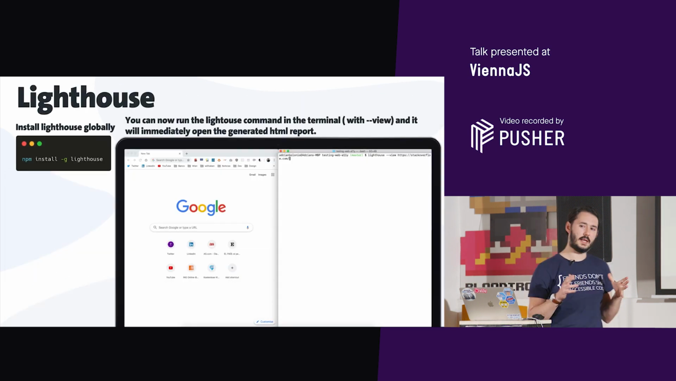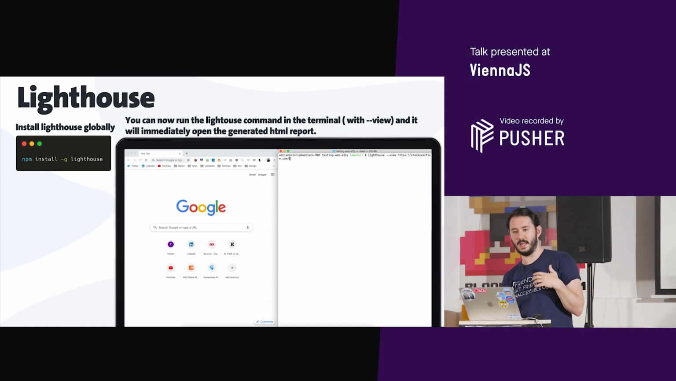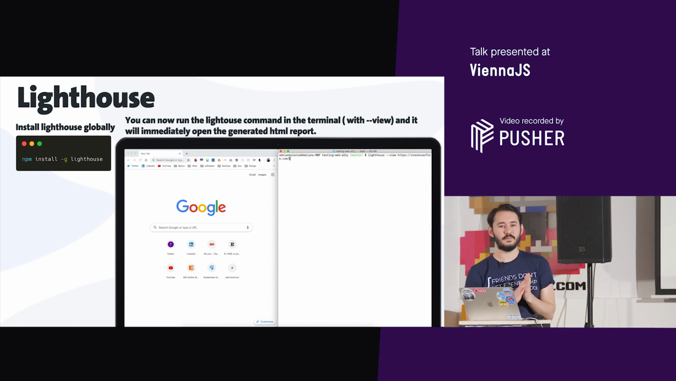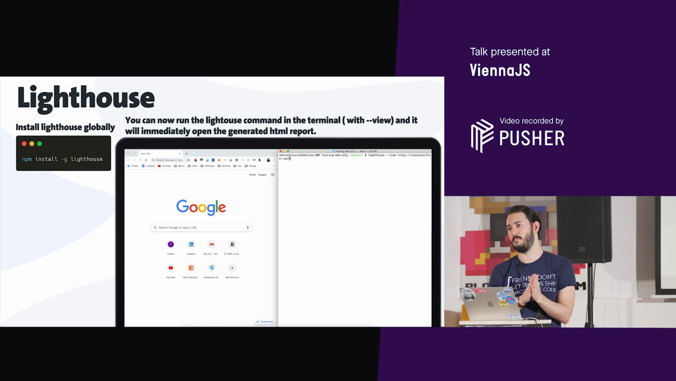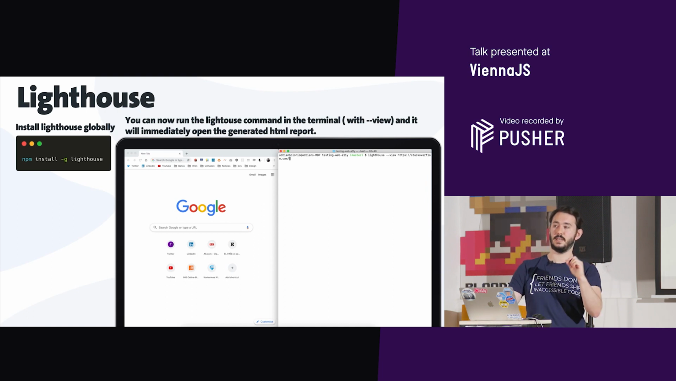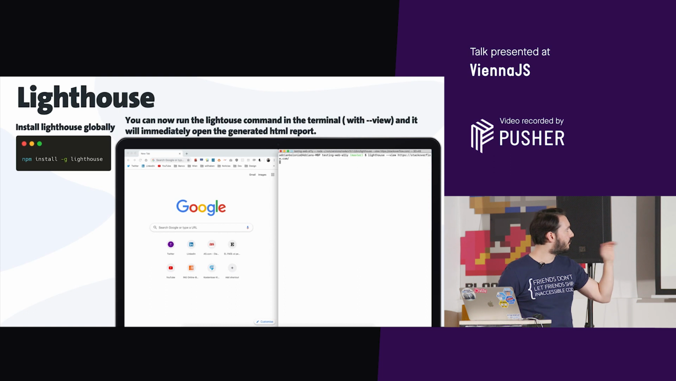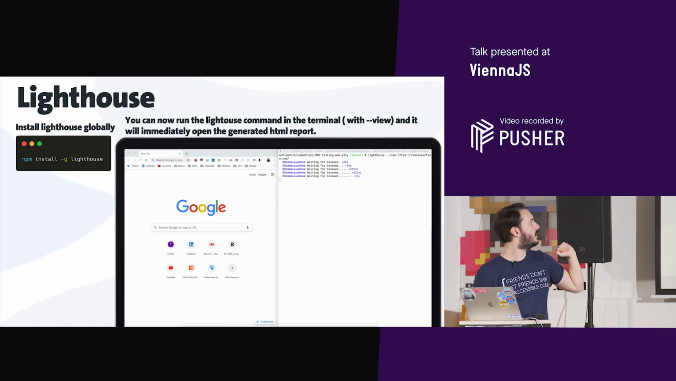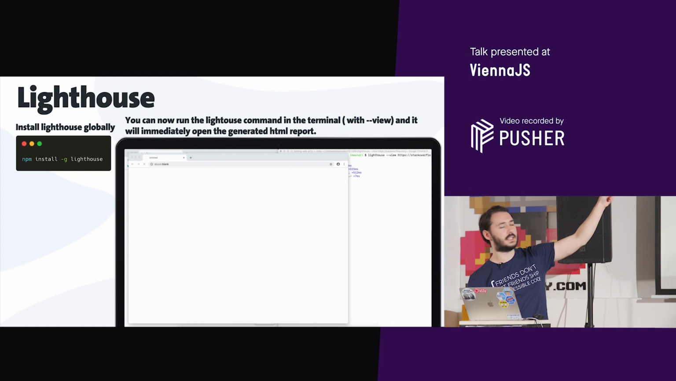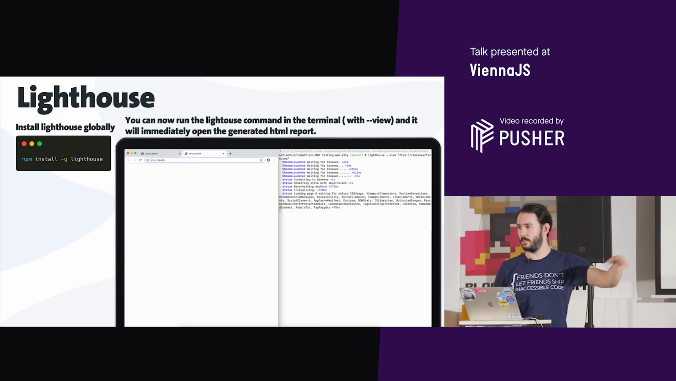Lighthouse. Lighthouse is a library developed by Google, and you can find it in every Chrome browser. You can use it from the browser, but they also have it as a terminal library. Again, you install it globally on your machine, and instead of using a headless browser, it runs a full browser, a full Chrome. You can use --view to launch the report at the end.